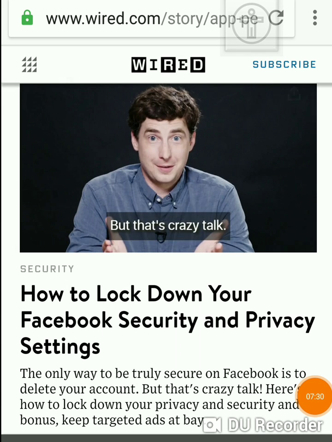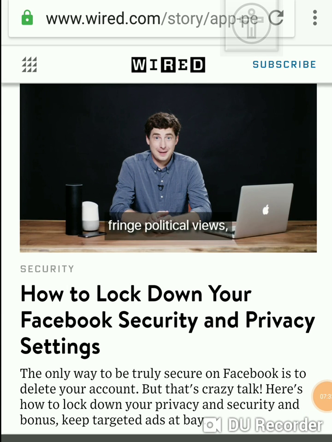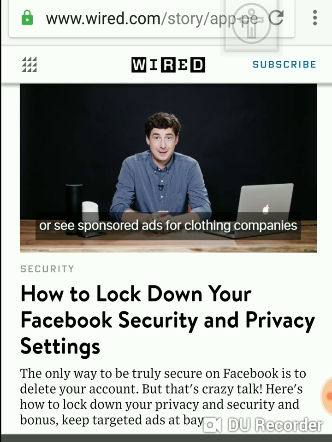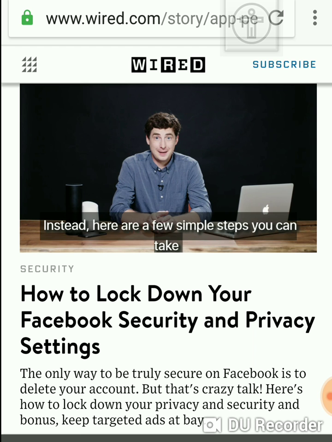That's crazy talk. Without Facebook, you'd never find out which of your high school friends went on to embrace fringe political views or see sponsored ads for clothing companies you've never heard of. Not an option. Instead, here are a few simple steps you can take to make sure that you're sharing what you want with who you want, including advertisers.